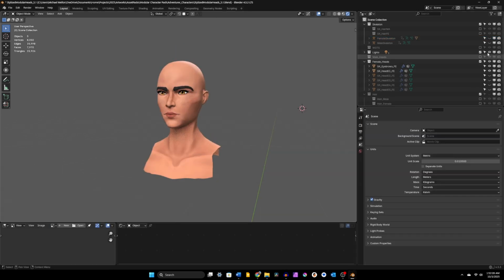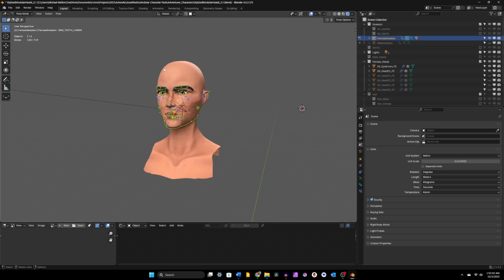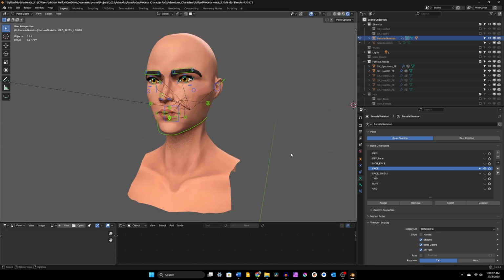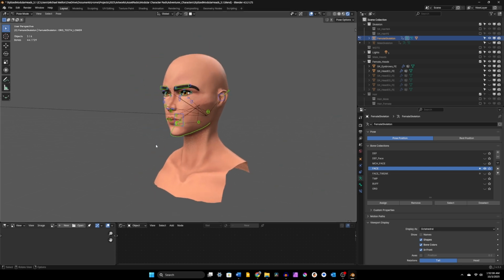Alright, so let me turn on the female head 01 and the female skeleton. I'll enter pose mode on the skeleton. I can turn the face tweak collection on and off in the armature properties to keep my workspace clean. Alright, so let's whip out a quick test animation.